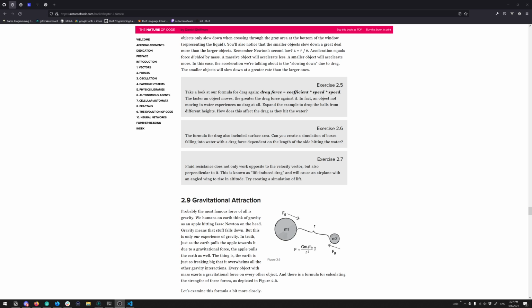So looking where we last left off, we're on exercise 2.6. The formula for drag also included surface area. Can you create a simulation of boxes falling into water with a drag force dependent on the length of the side hitting the water? Well, let's take a look at the last thing we did, which was this exercise 2.5.